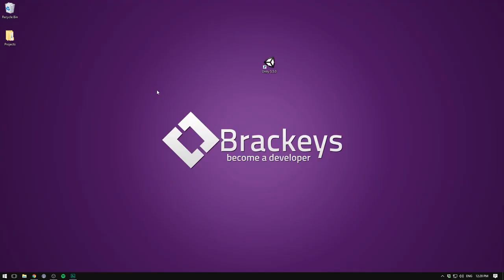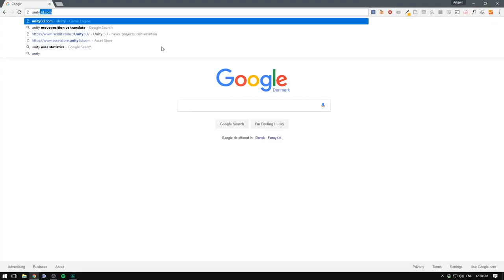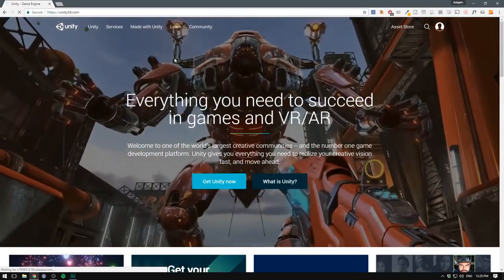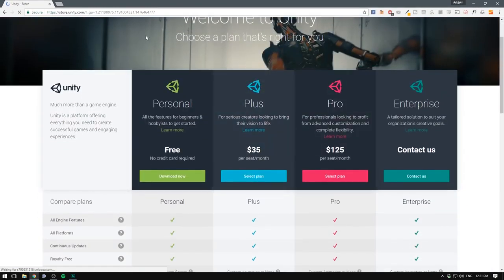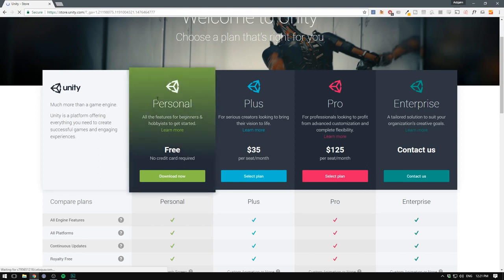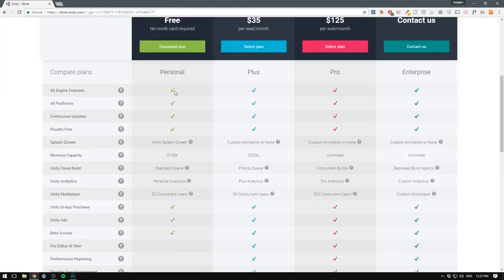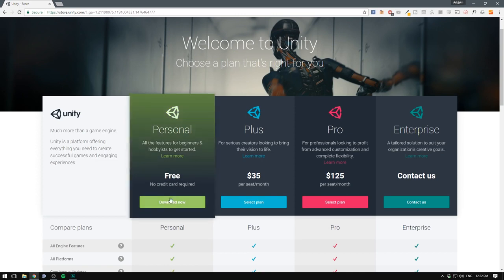So let's begin by installing Unity. If you've already done so, you can just skip ahead in the video. First, we need to go to unity3d.com. When we're here, we're going to click Get Unity Now, and we can see all of the different versions of Unity. Unless you're a really experienced developer and working in a team, I definitely just recommend the personal version. You can see that it comes with all engine features, all platforms, updates, and it's totally royalty free, so you can use it even to create commercial games. The other stuff here is mostly some in the cloud features and of course the ability to customize your splash screen. So let's go ahead and hit download now.